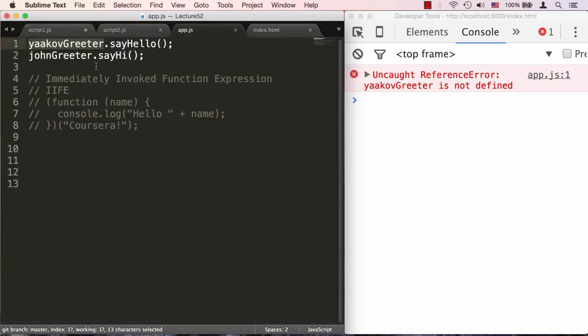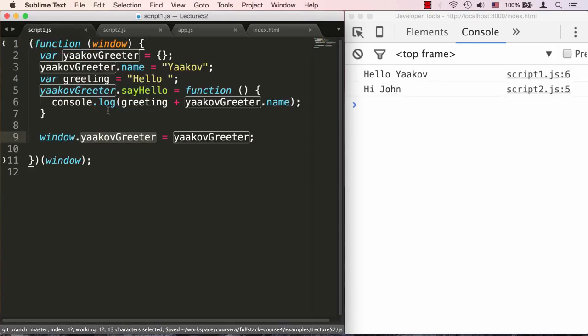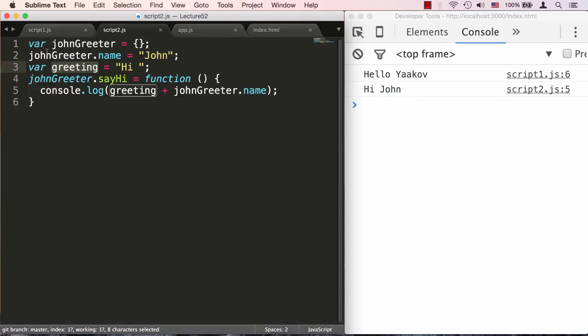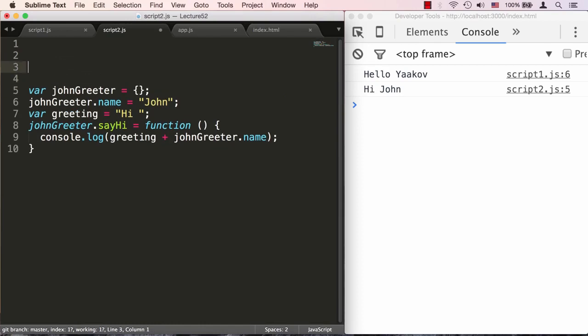So now when we're in app.js, Yakov greeter is indeed exposed to the outside. So let's go ahead and save that. And now you can see hello Yakov, hi John. And the truth of the matter is, even here, we still want to do the same thing. In fact, let's do it this way. Usually the way I want to type it up is not try to wrap those curly braces all around. It's very confusing that way.